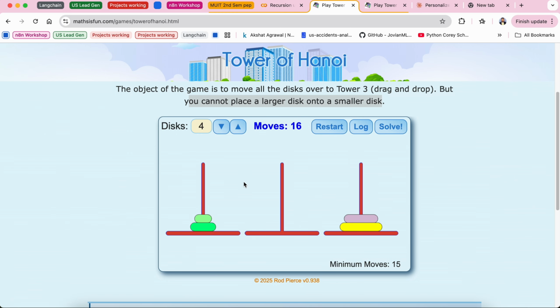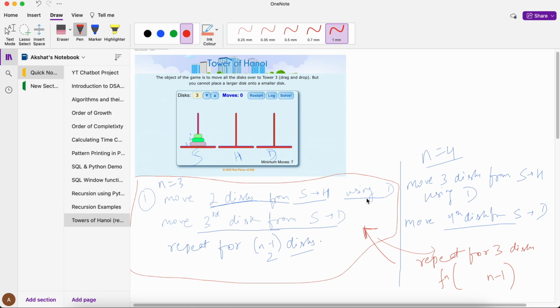Again the same problem is there. N is equal to 2. This is the source, this is the destination, this is the helper. I will move n minus 1 disk from source to helper, then nth disk from source to destination, and when n is equal to 1, only 1 disk is left, I will move it from source to destination, and that's it. We have done that, right? Now let us come and formulate the algorithm.